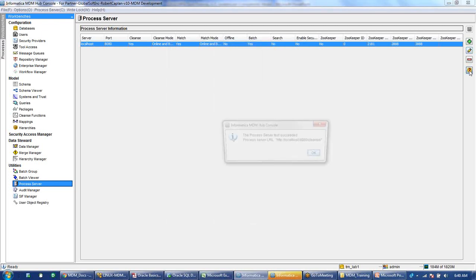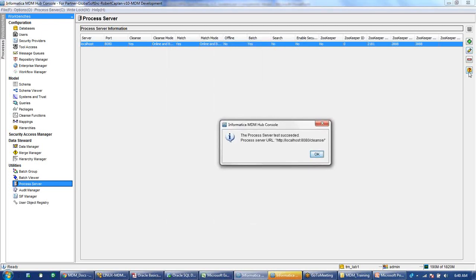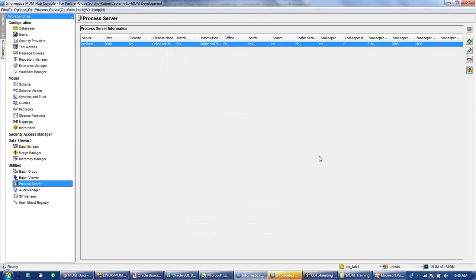So once you have created it, just test it using this test button. The question mark button is there on the right hand side. If you click on this, it will show that the process test succeeded. If it is succeeded, then you will be able to basically test your mappings and the cleanse functions and even run the jobs.